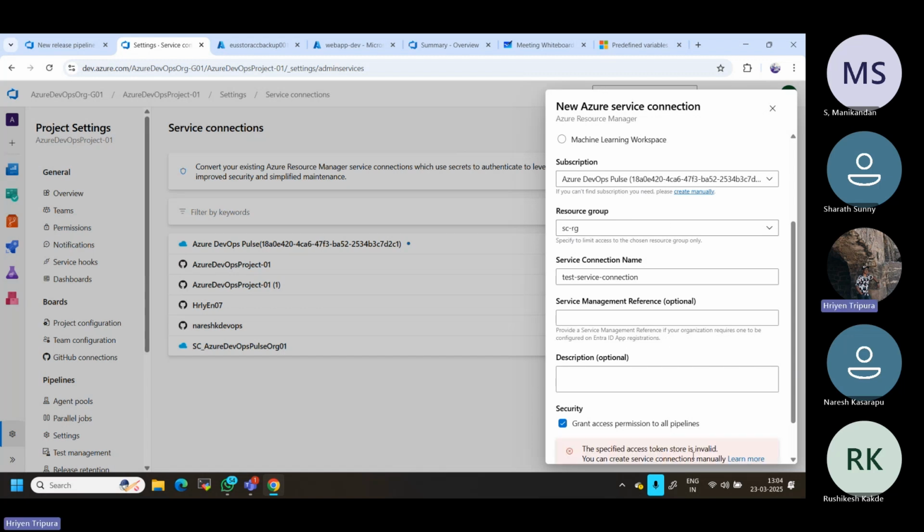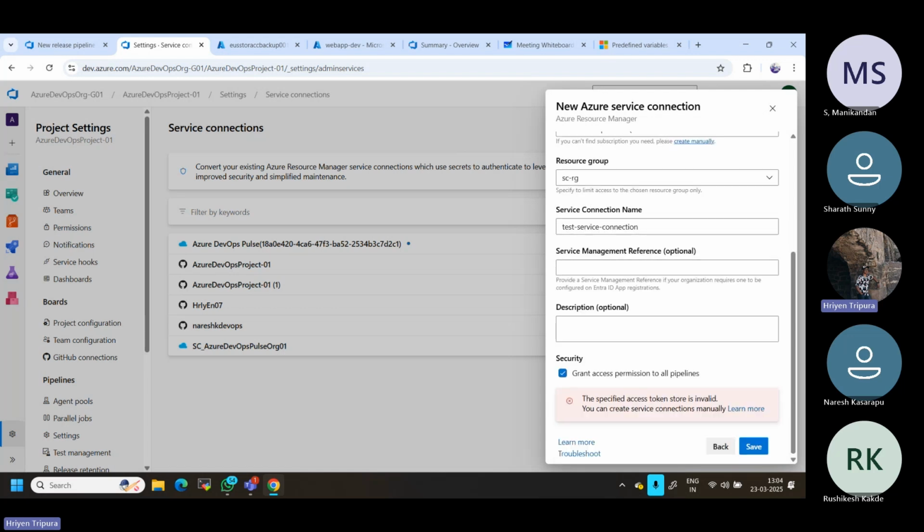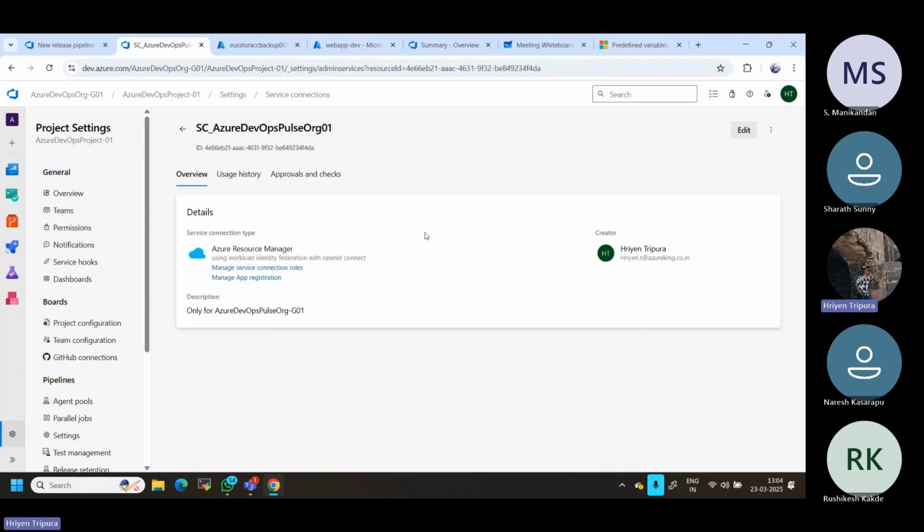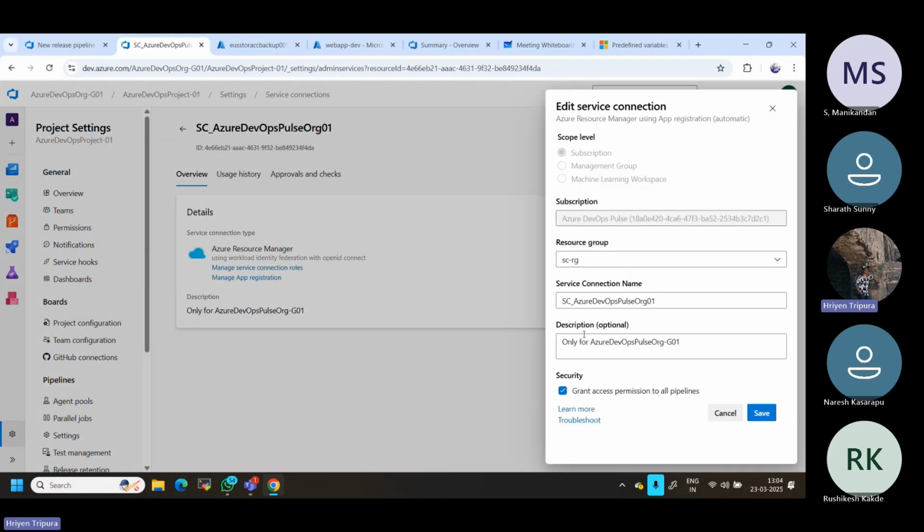Right now there is some issue. Maybe I missed defining something, but anyway, we don't have to waste time. Let's not do it. This is the one I created, and if you want to edit, you can go and check here also. This way you can check it. This way I have defined it.